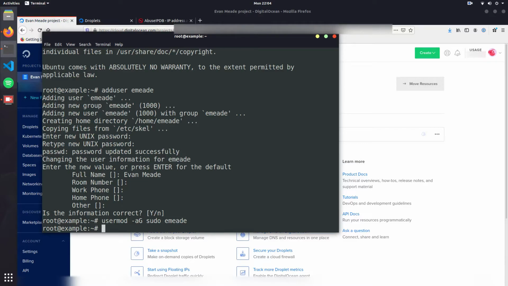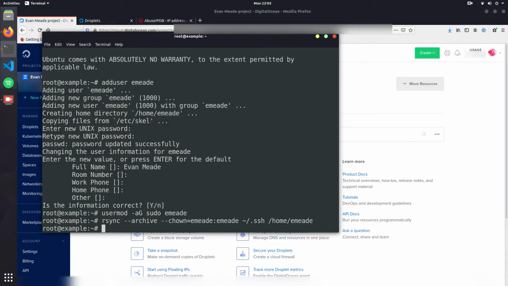And finally, we need to configure SSH login for emid. So we're simply going to use rsync to copy our allowed SSH keys that we configured automatically with DigitalOcean into the home directory of emid. So now all of emid's profile, privileges, and login should be set up. So before we exit out of here, we're going to configure the firewall quickly.